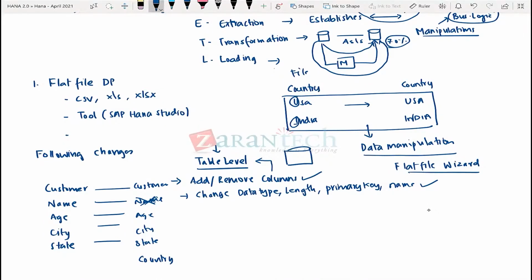What is the only restriction? It is only possible to do these changes if the table did not exist in your SAP HANA system. If your table is being created as part of the flat file data provisioning, only then you can do it.